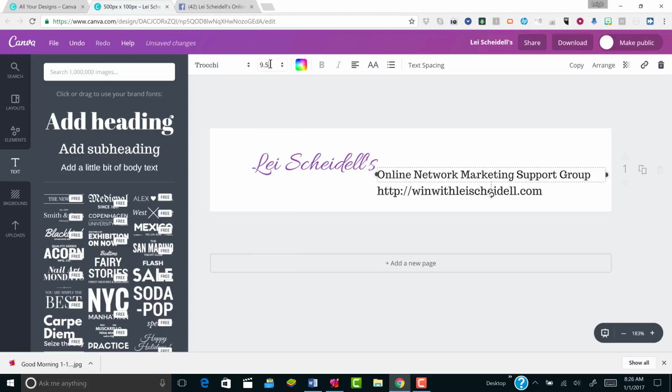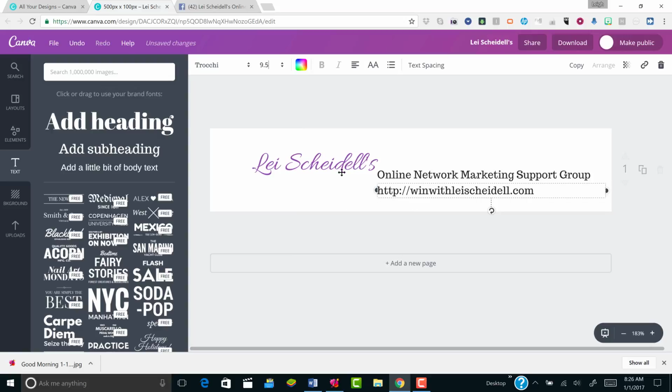9.5 and 9.5. Highlight the other one and highlight that and make it 9.5 as well. Okay, so they're all lined up. I got that. And I'm going to add a photo image.